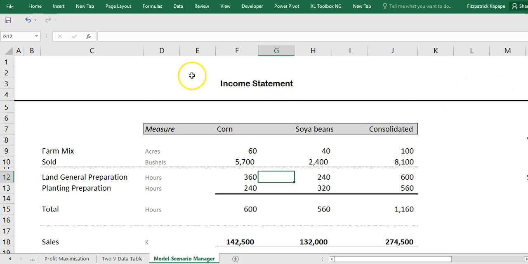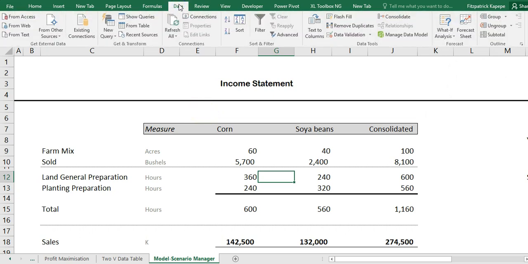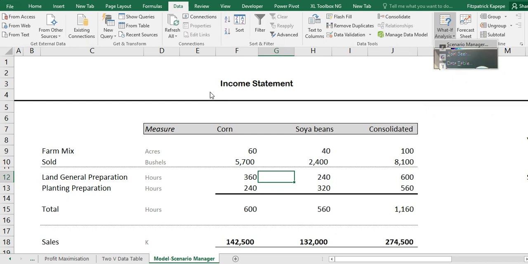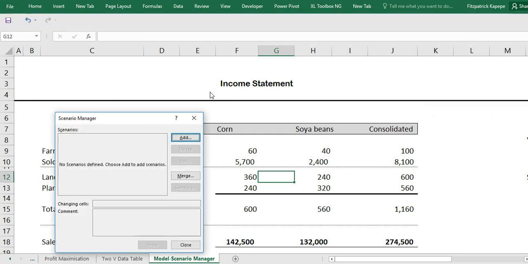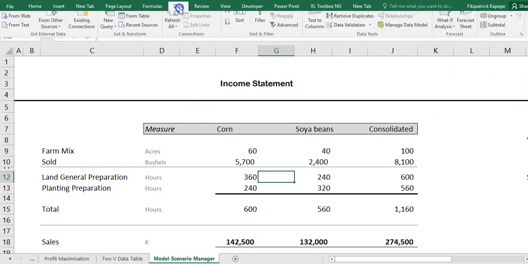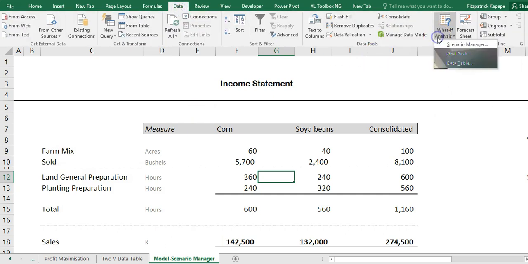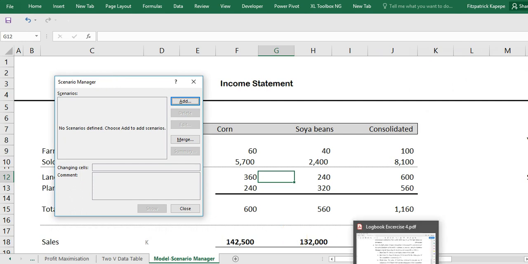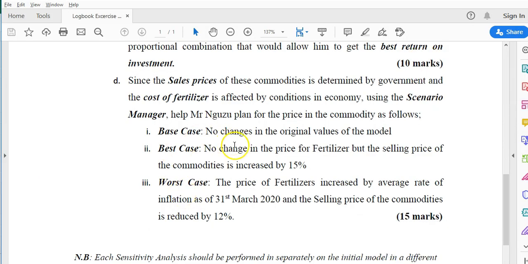So what do we do, guys? We then now go to data. I like using shortcuts, but for now let me just use this data, or you can do like this. You can say RWO, then you pick S like this, scenario manager. Or you can go to data, go to what-if analysis, then go to scenario manager like this. Thank you. So now we have to create the scenarios. What are we being told? That the base case has no changes in the original values of the model.